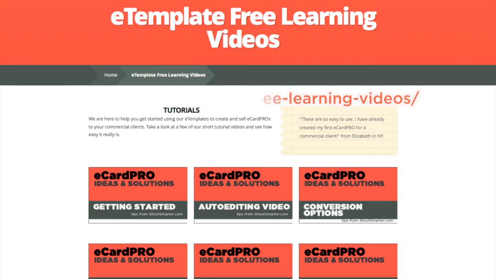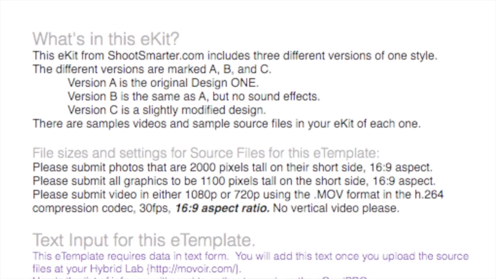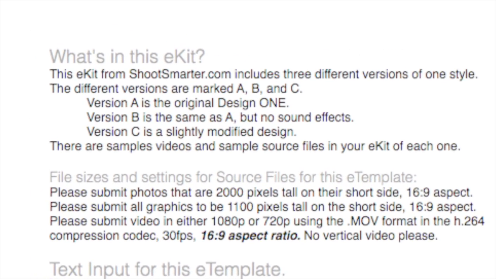Well, let's scroll back to our spec sheet, and you'll see what's in this kit. This eKit actually has 3 different versions for you. There's version A, B, and C. And I'll explain the little differences to it, but no extra charge. Those 3 different templates are available for you to use as many times as you want. That's the cool part about the eKits.